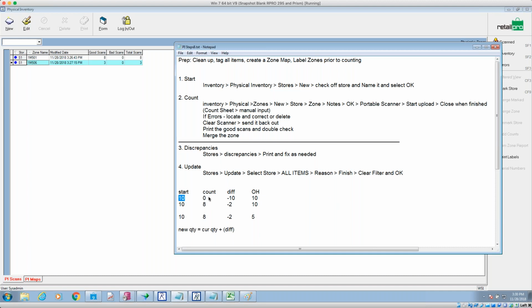We have a starting quantity of 10. When we start the physical inventory, of course, we would have counted nothing on a good clean start, so we would be short all 10, and our on hand would be 10. If we go count 8, the difference would be 2. We would be, in fact, short 2. If we then subsequently, while we're double checking our work and doing the discrepancies, maybe take a day or two, sell 5 of those, then it would look like this line right here.